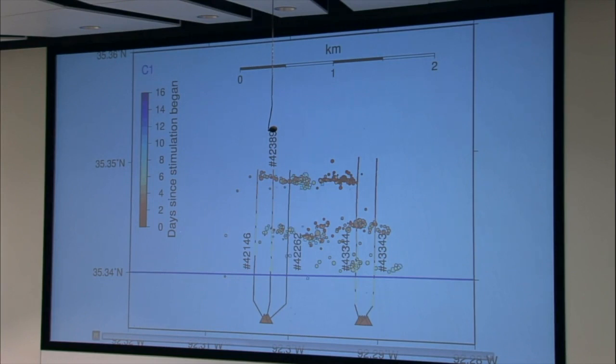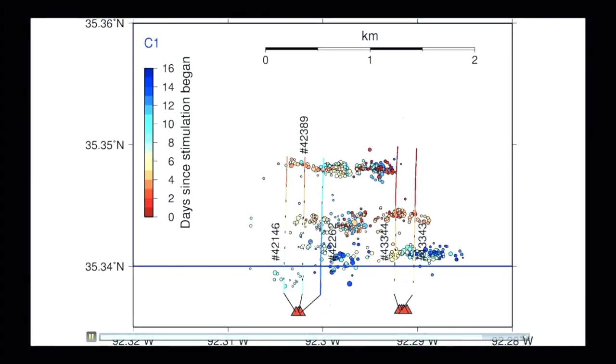So all these small earthquakes that we're tracking here were not in the catalog. That we were able to find them and to locate them with just 3 stations, and it shows very clearly that the timing, the spatial association, even the morphology of the sequence follows the stimulation.